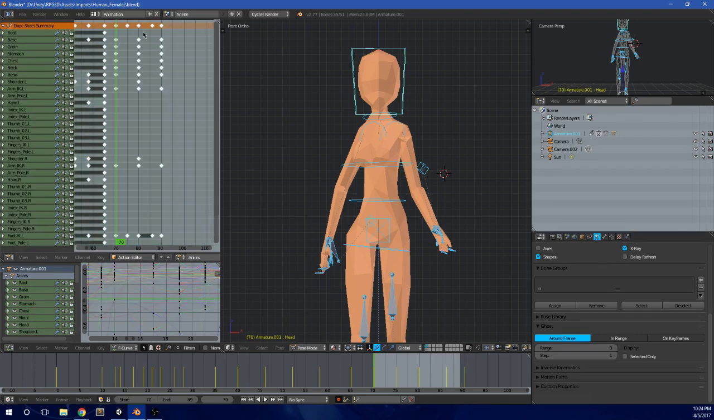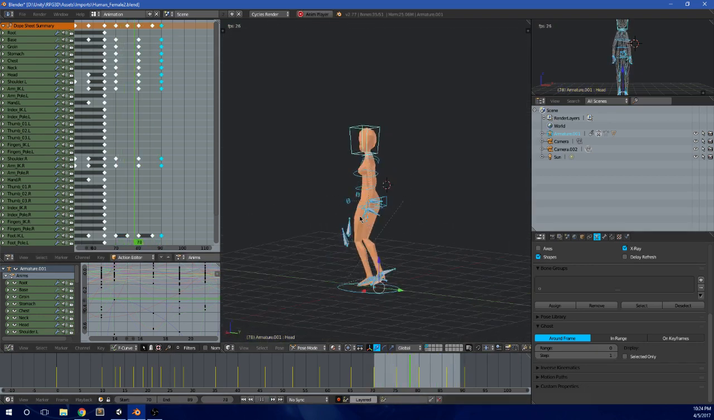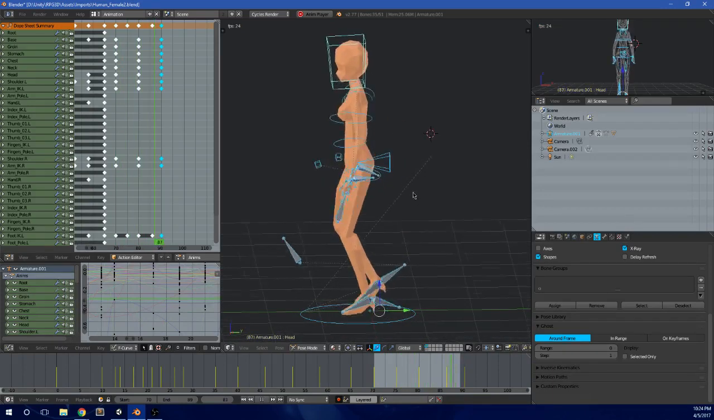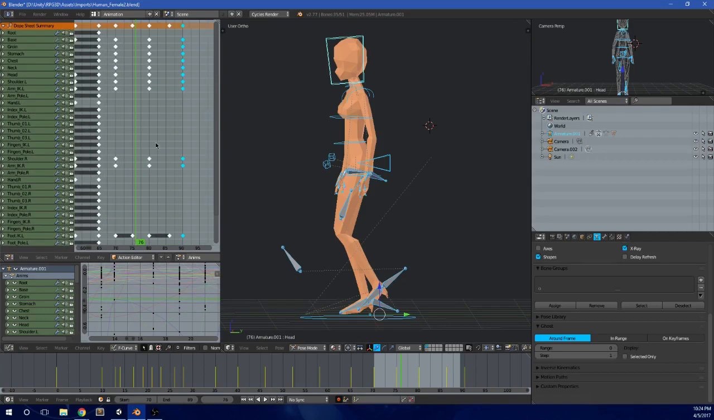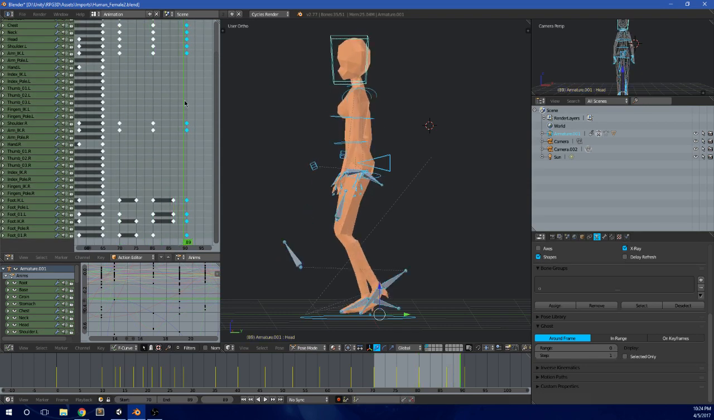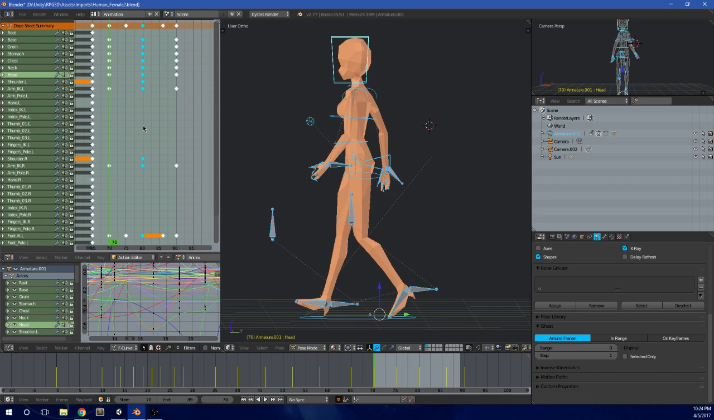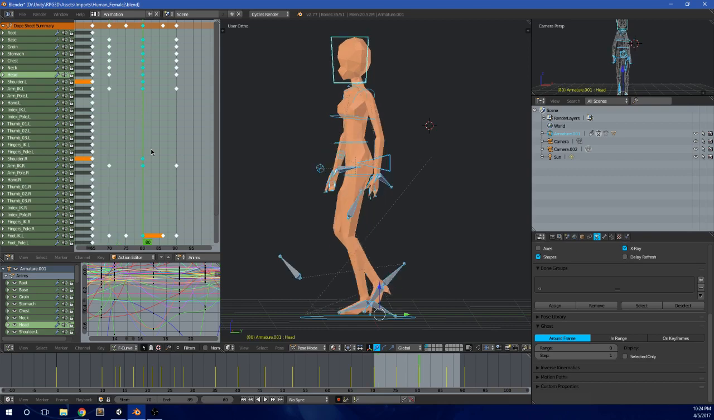Okay. Control C. Control Shift V. And then Shift D to there. What in the what? What did I do? How did this become the same? I at some point messed up the feet.